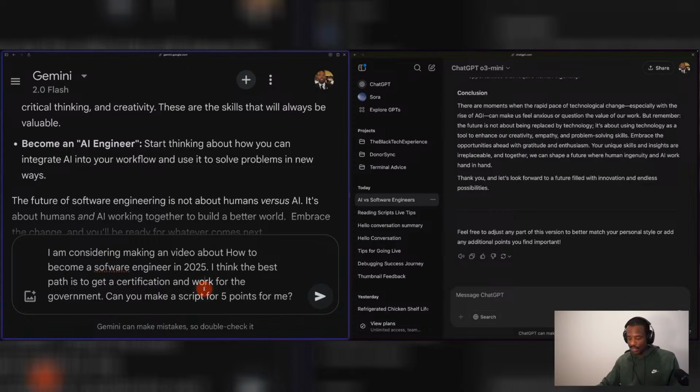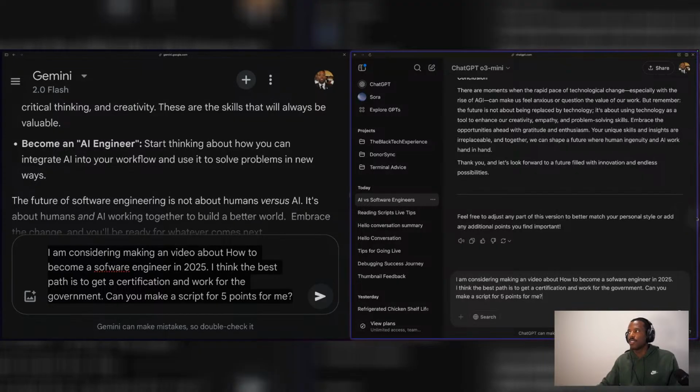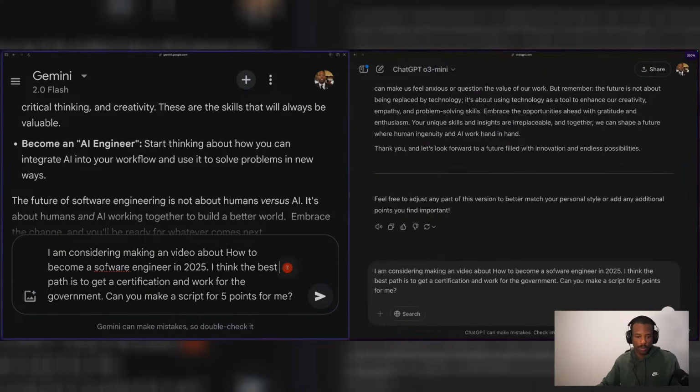So basically, this is me trying to compete with a bigger editor. So I have these 2 prompts that I'm gonna work with. Let's see how O3 Mini versus Gemini handles creating a script. So I said something like, hey, I'm considering making a video about how to become a software engineer in 2025. I think the best path forward is to get a certification and work for the government. Can you make a script for 5 points for me?